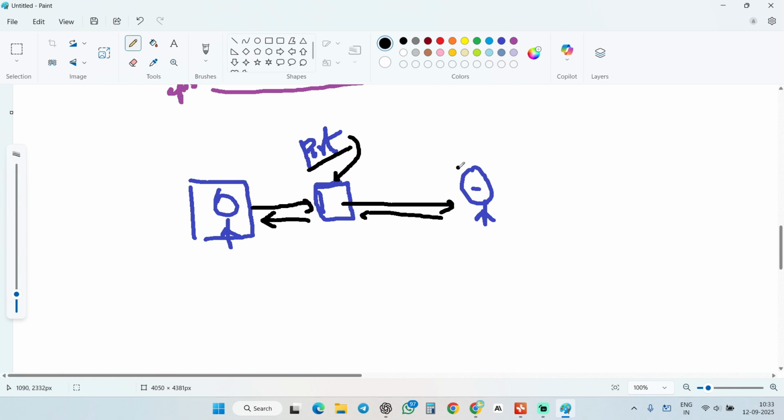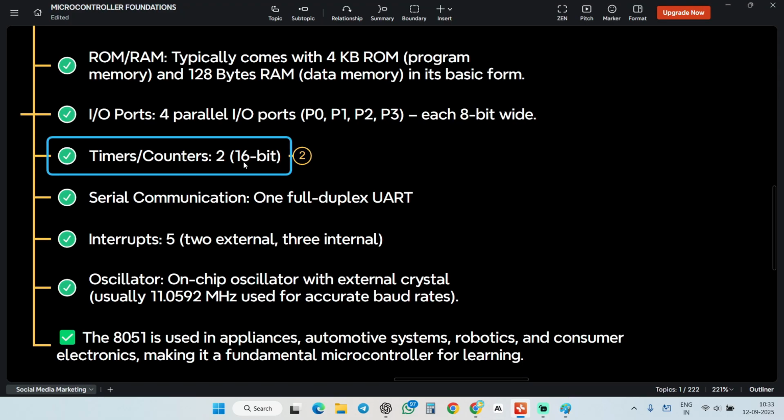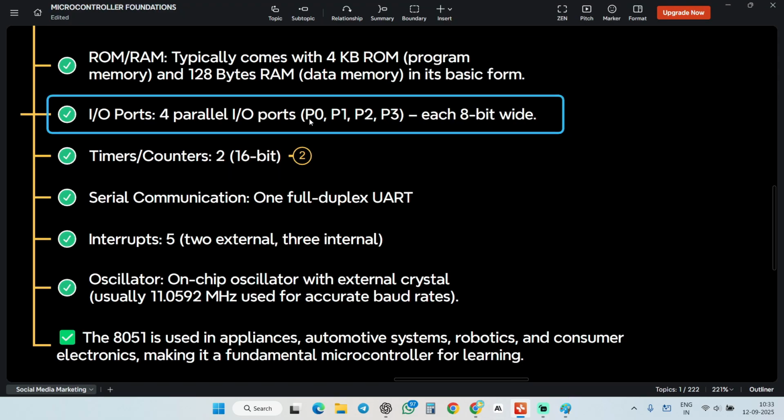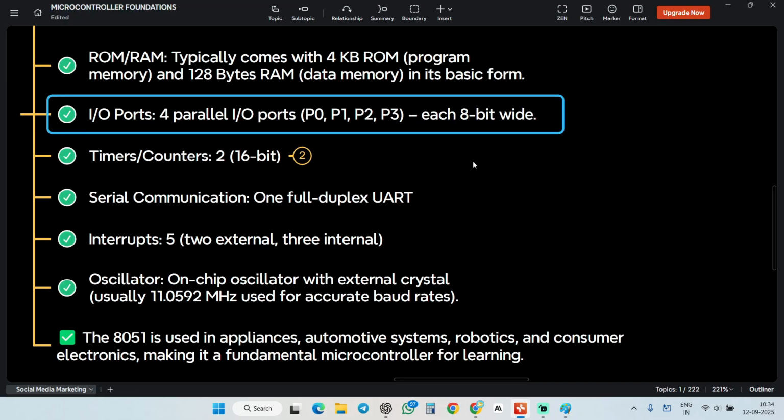If you want to send data to any peripheral, any sensor or any module, you do it through the port. And if you want to collect data from any sensor or any module, all of that happens with the help of the port. So how many ports are there? There are 4 ports and each port is 8 bits wide. 8 bits wide means port 0 has 8 pins, port 1 has 8 pins, and so on up to 4 ports, each with 8 bits.